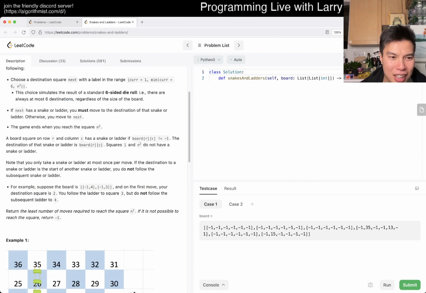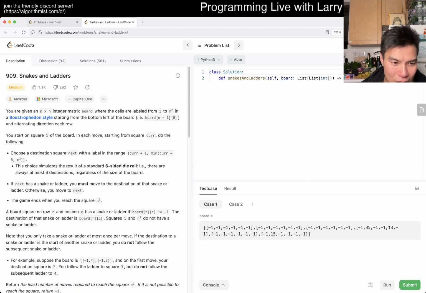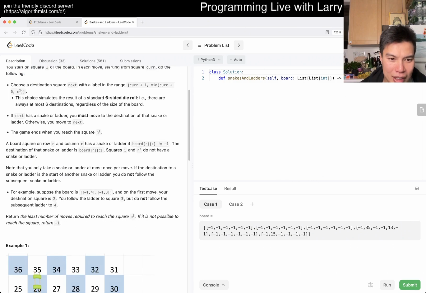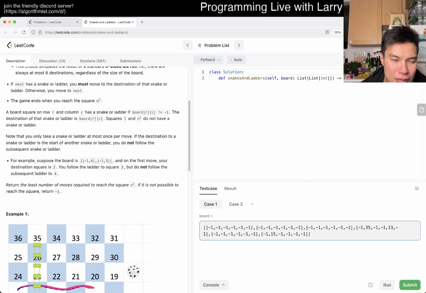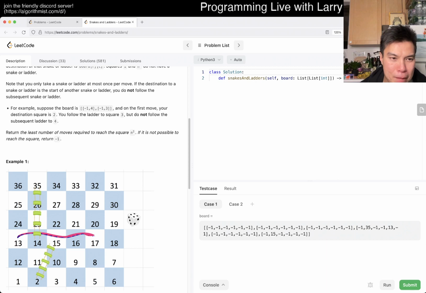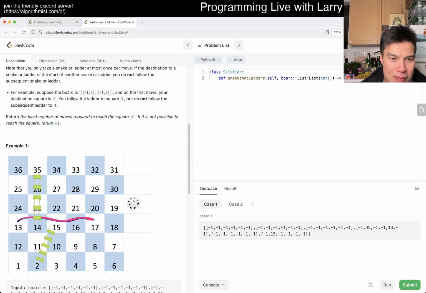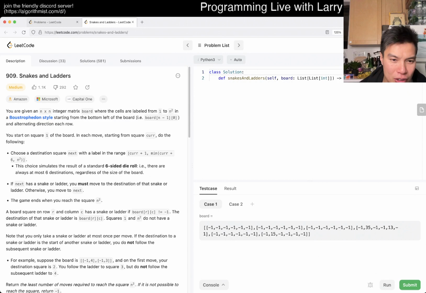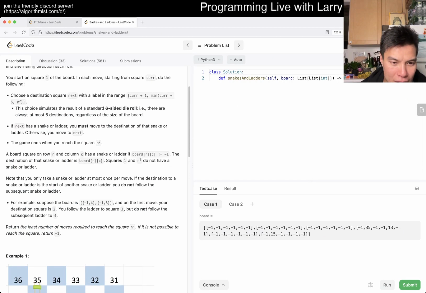A lot of reading. All right, so it's an n by n board, so board at r, c has a snake or ladder if it is not negative one, otherwise it is the destination of that one. That makes sense. So this goes to square 15. Note that you may only take a snake or ladder at most once per move. If the destination of a snake or ladder is the start of another snake or ladder, you do not follow the subsequent one. Okay, fine, though that's weird. Return the least number of moves required to reach square n squared. Do you have to land on the square to use the ladder? I guess so, or the snake.